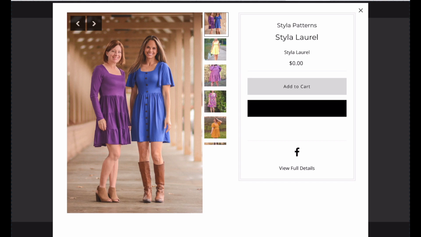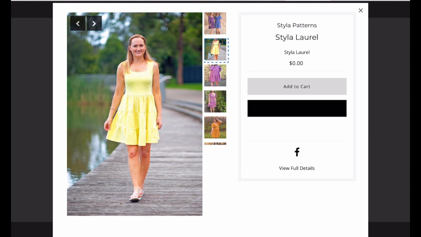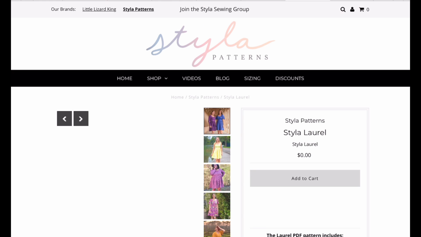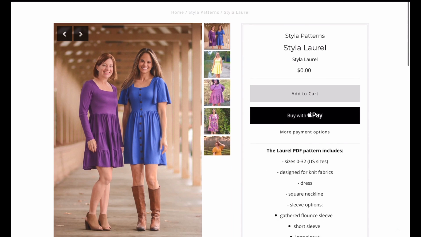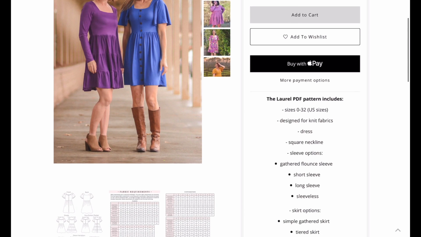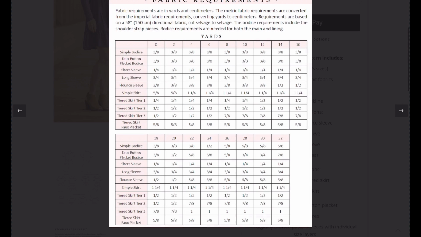And then lastly is this Laurel Dress. Again, lots of different versions, different hacks. I love that square neckline. Yeah, that could be on my list pretty soon as well. So head over and have a look at them and see what you think. Again, sizes 0 to 32. So really great range of sizes.